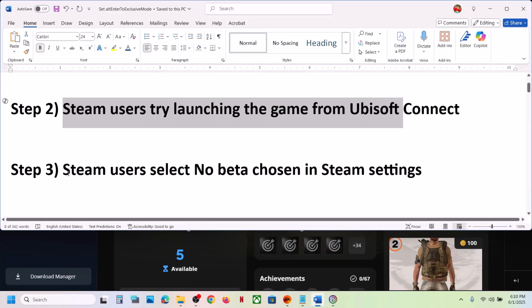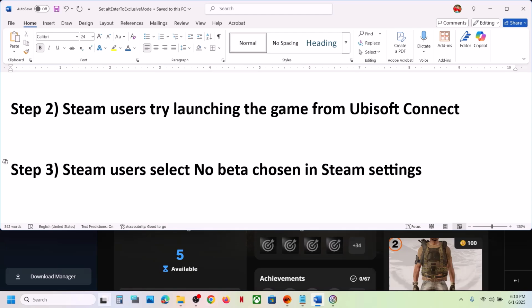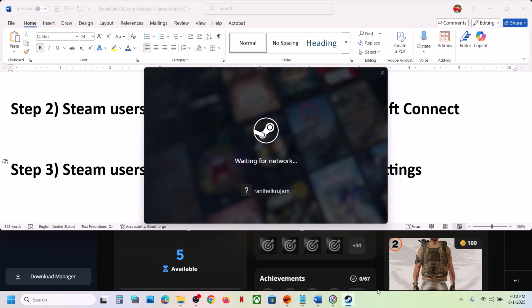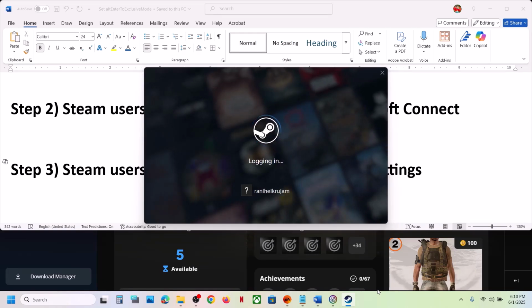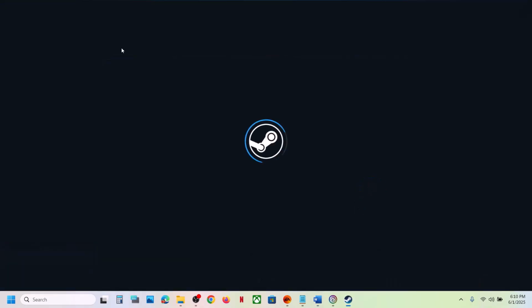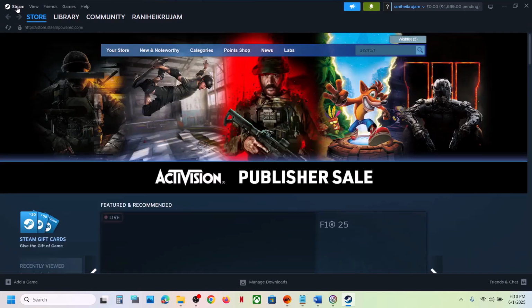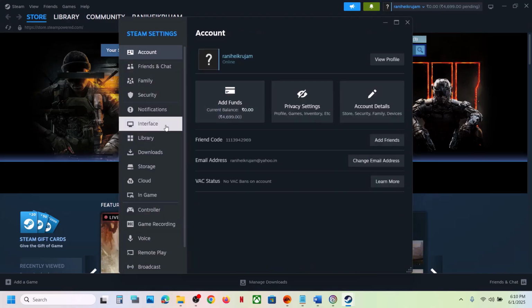Now the next step is, for Steam users, select no beta chosen in Steam settings. So you can go to Steam. Now once Steam is open, go to Steam settings. So at the top right you will see the Steam option. Click on this Steam option and then go to settings, go to interface option.